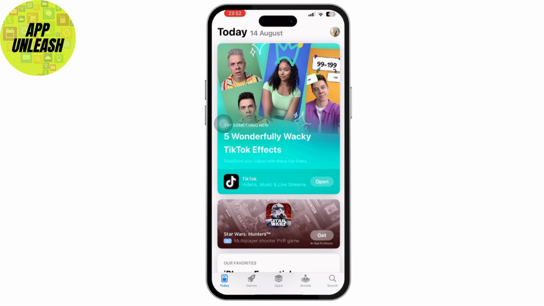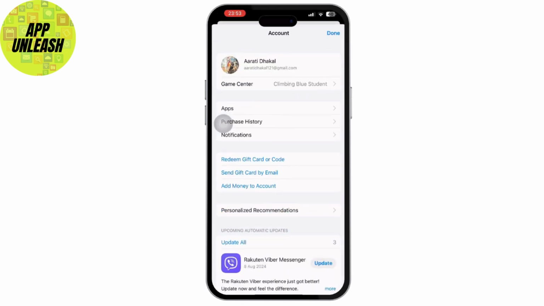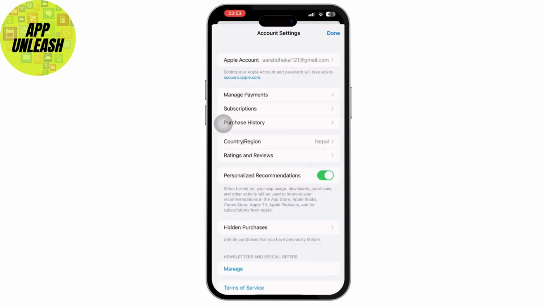And now inside the App Store, simply tap on the profile icon available in the top right corner of your screen. Then simply tap on your name on the top. After that, it will take some time to load. You might be prompted to enter your mobile passcode or Face ID. After that, you will get to see the country/region option available there. Tap on it.